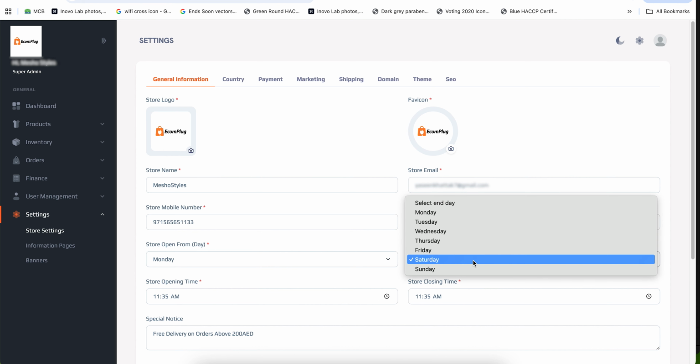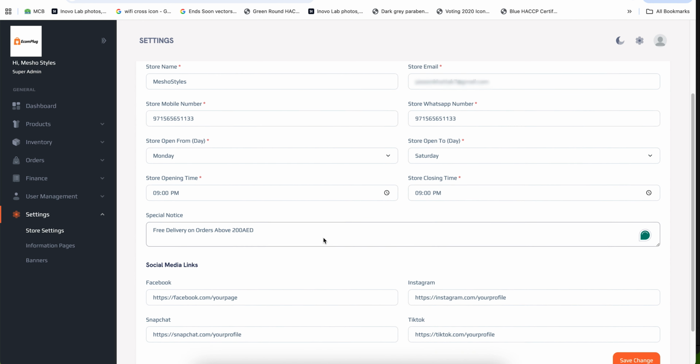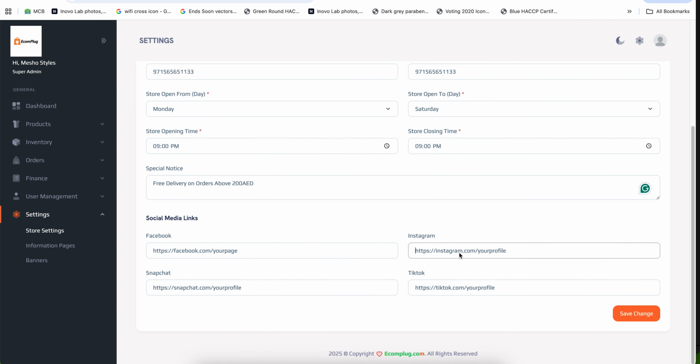Next, select your opening days and timings. If you'd like, you can also add a special notice for your customers. Then add your social media links and click Save Changes.